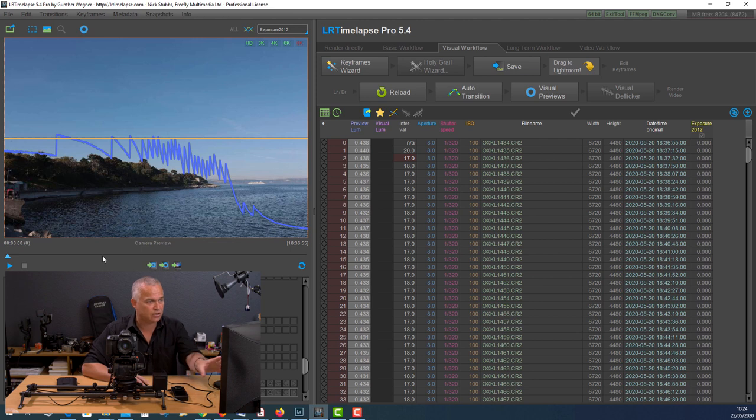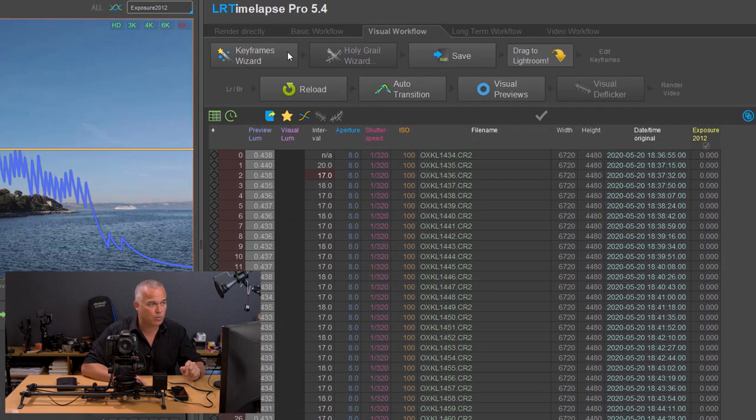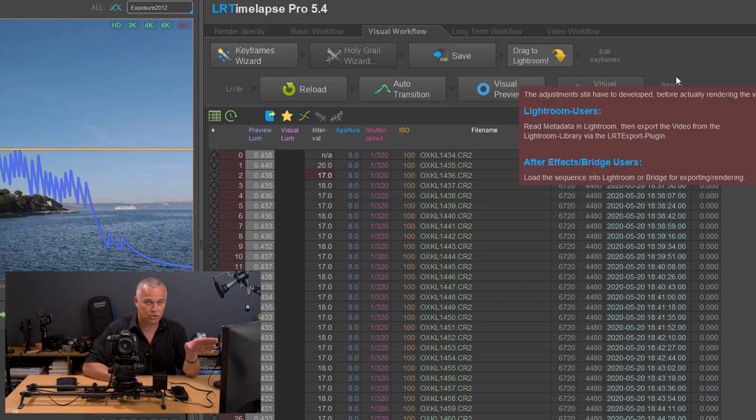We've got it all loaded into LR Timelapse with all the data and everything. So now what we do is hit this. This is very simple. This is how it works. You're on visual workflow and you've got 1, 2, 3, 4, 5, 6, 7, 8, 9, 10 things to actually do. And you just follow them in order. This is how good this software is.